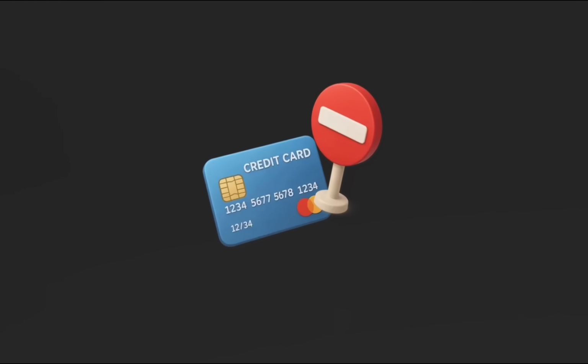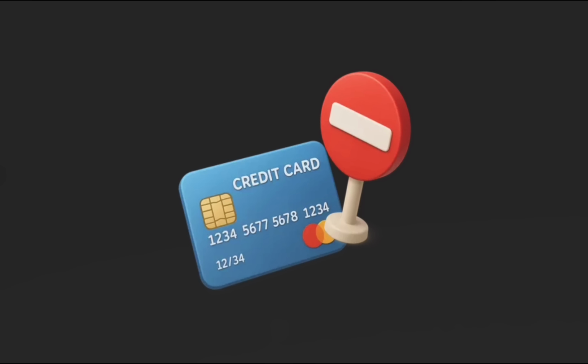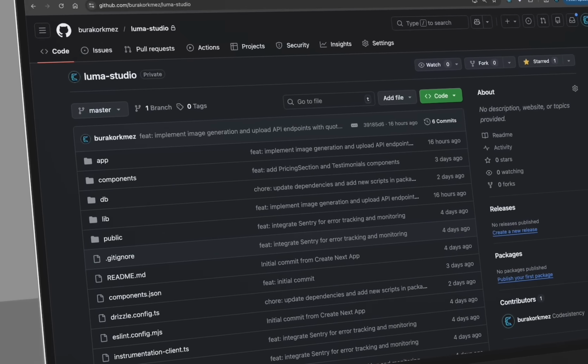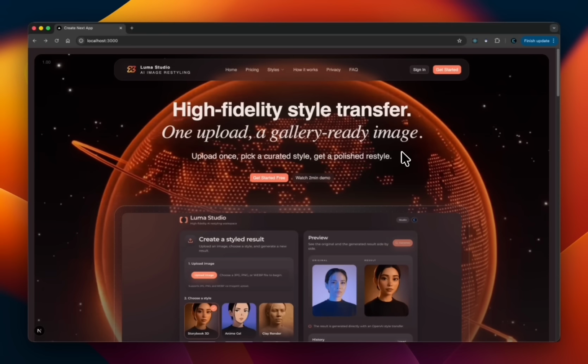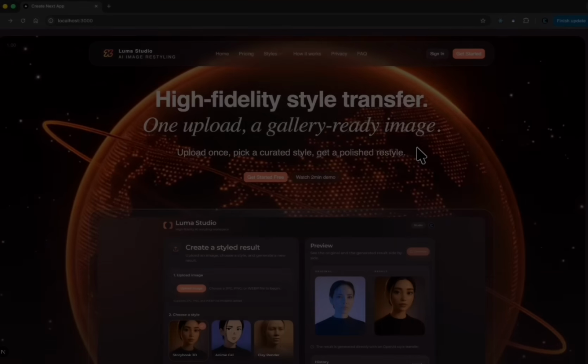And the best part is you don't need to pay anything to be able to follow along. From start until the end, all the tools we use are completely free to get started with. The source code of this project will also be free. You can find the link in the description. So if you're ready, let's get started.